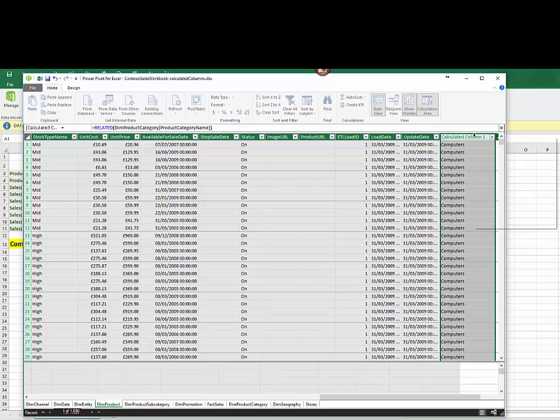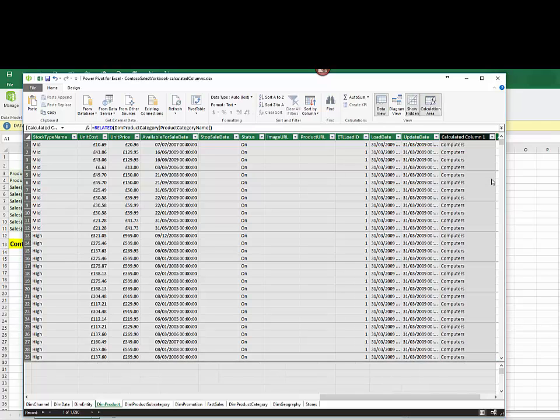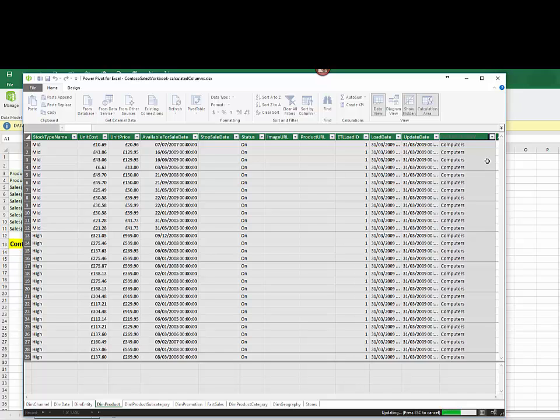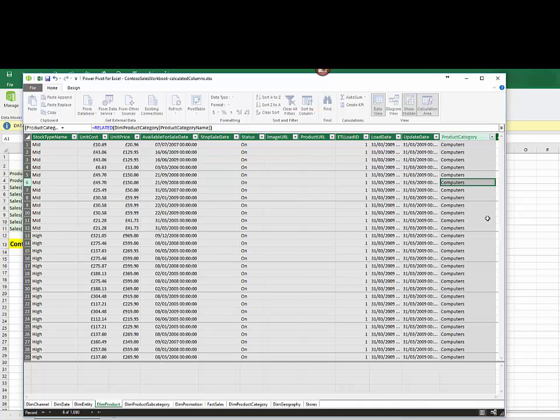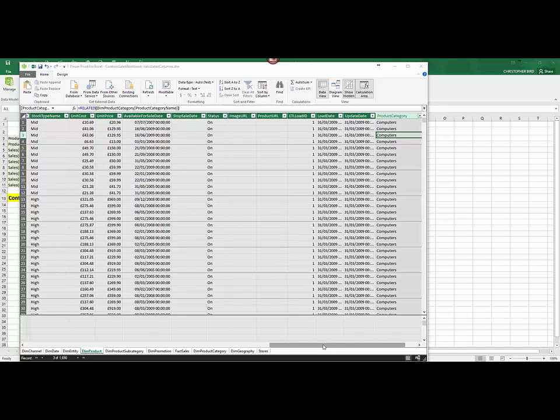The column is now populated with the category name. I need to rename the column to Product Category. Take note to follow the same naming convention used in other columns, camel casing and no spaces. I now need to add subcategory using the related function.